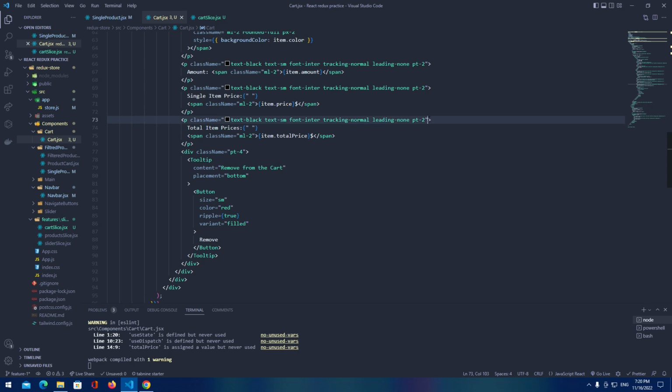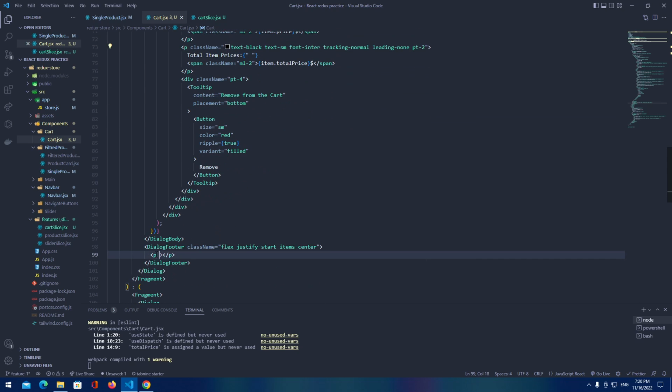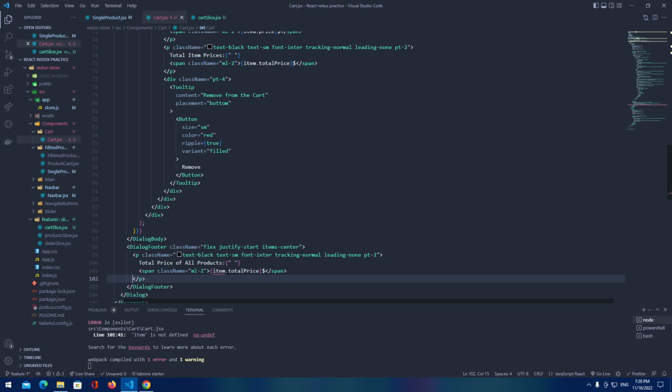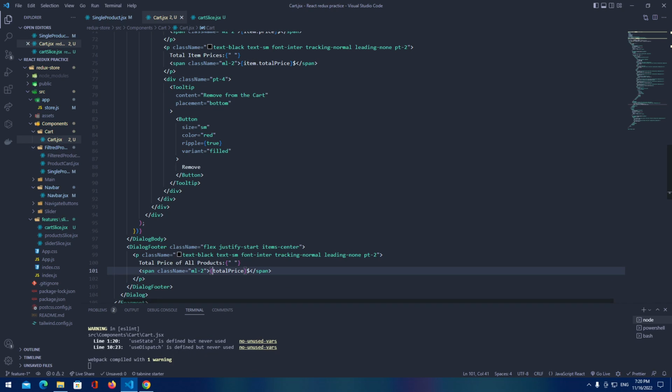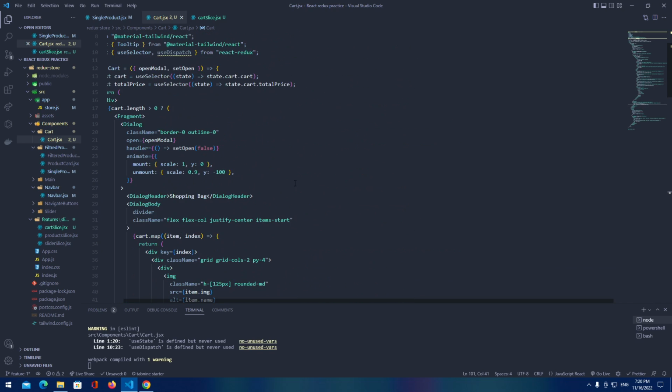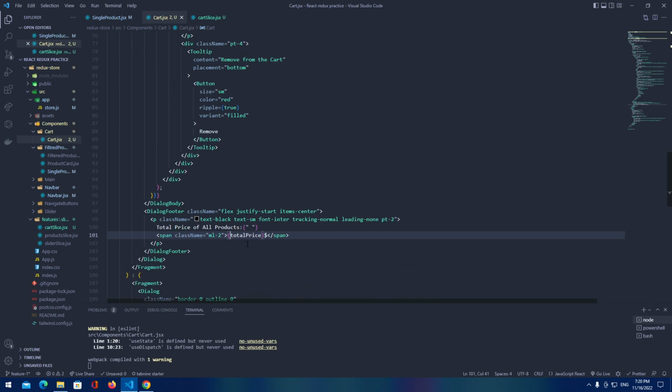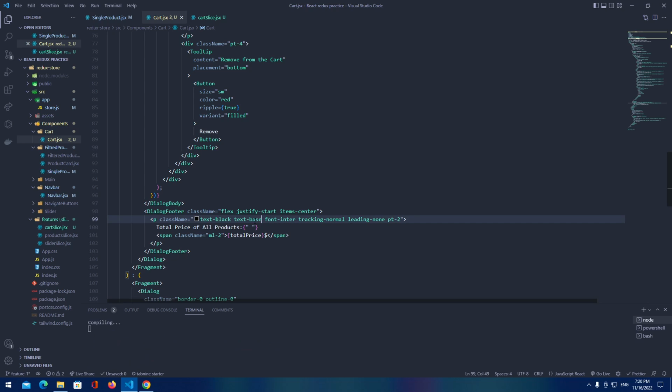For the p tag, let's copy this class name, provide it here, and let's copy this span. It's going to be total price of all products, and let's add that total price here. Is it? Yeah, total price. Okay, and text is going to be base.